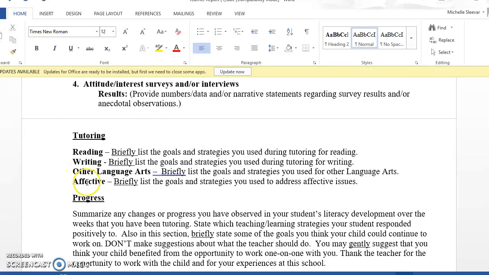And then here you talk about addressing your affective goal, which I'm assuming everyone addressed because you were choosing books based on the student's interest. You may have had a behavior chart that you were dealing with each session. Also, maybe you addressed an agenda. Maybe you had a break time so that you were meeting their affective needs.